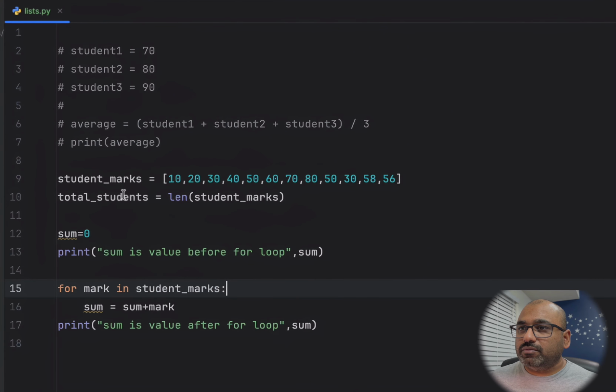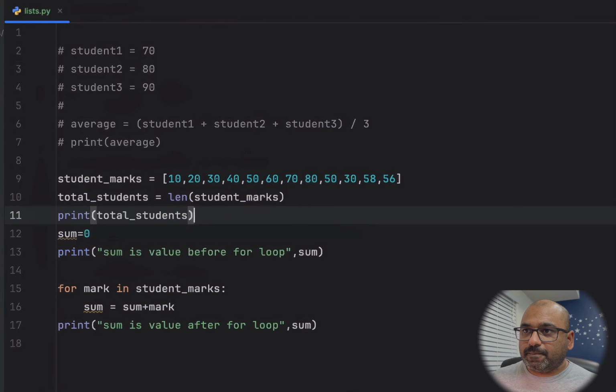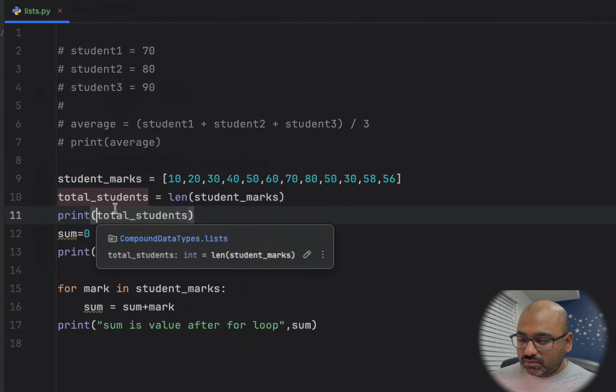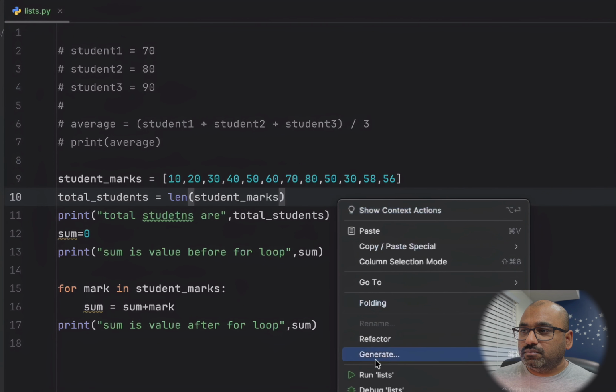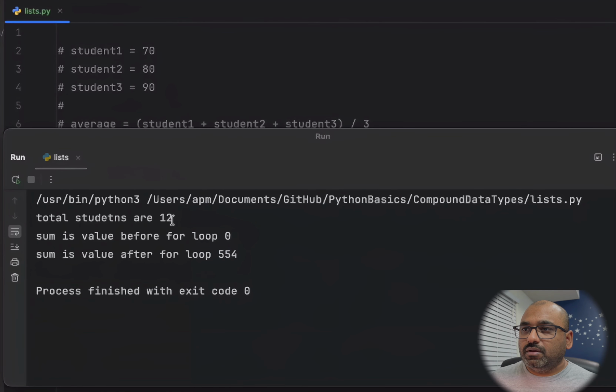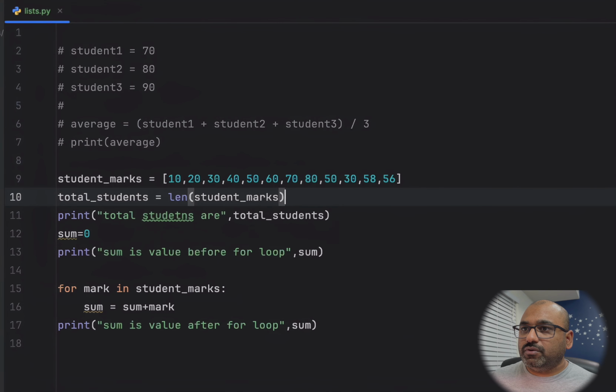And what is the number of students? Total students are, so there are 12 students and the total is 554. So how will you calculate the average?